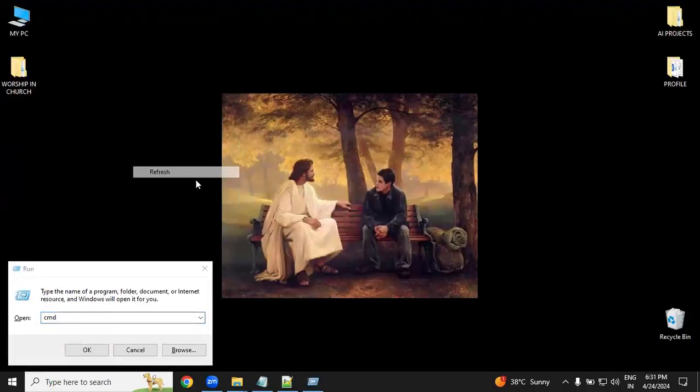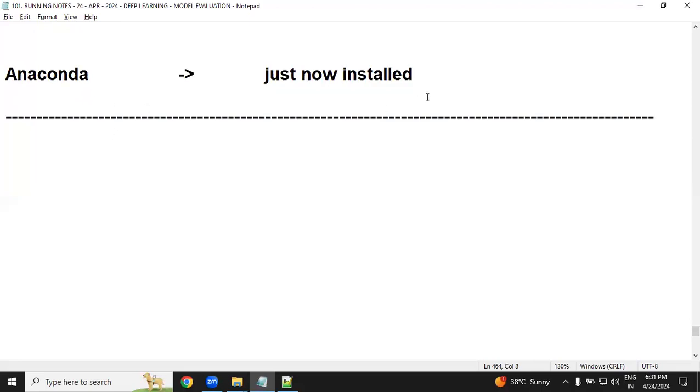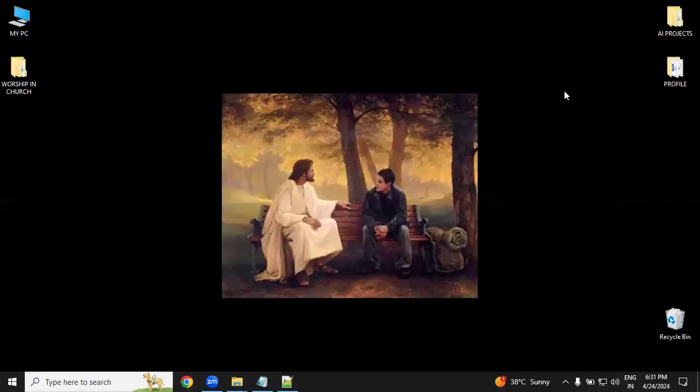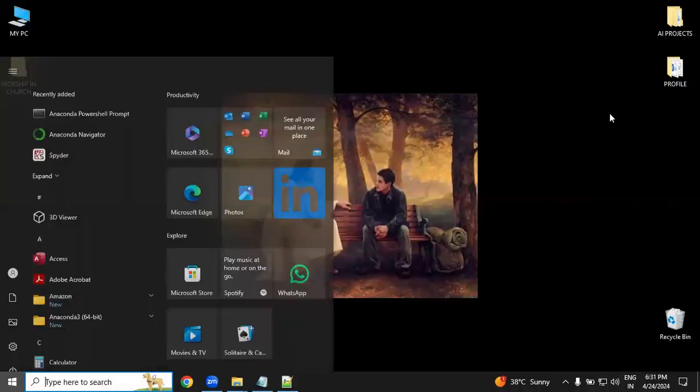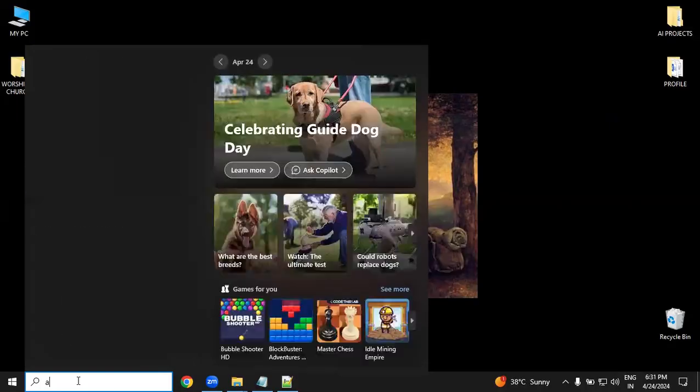Look at my screen, sir. I'm showing how to open Anaconda. Once you install the Anaconda application, how to open it? It's very simple. Just go to the start button on your laptop. You can go to Windows Start, and if you are getting this symbol, just click on it. Otherwise, you can type Anaconda.